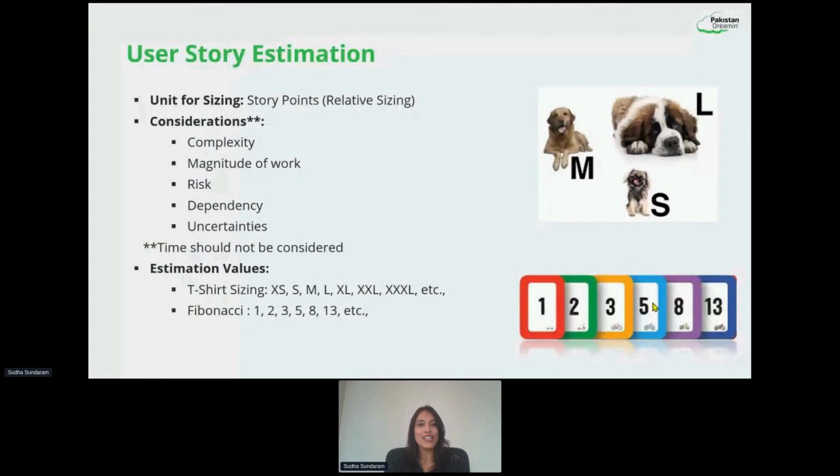And how we do this is something called relative sizing. Again, it depends on the organization. I have seen some organizations who don't do estimations at all. A lot of organizations do estimations and they still use story points and relative sizing as the method.